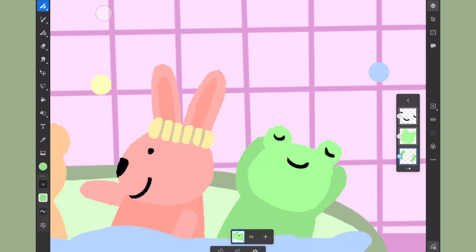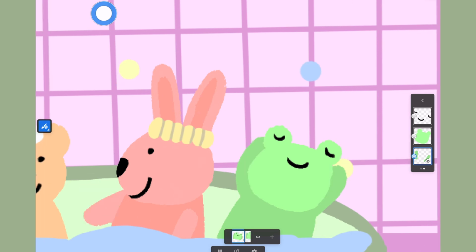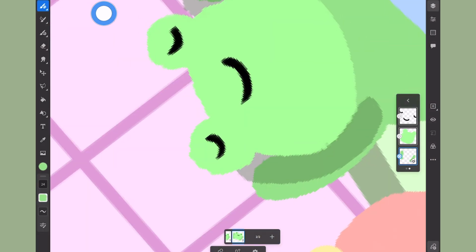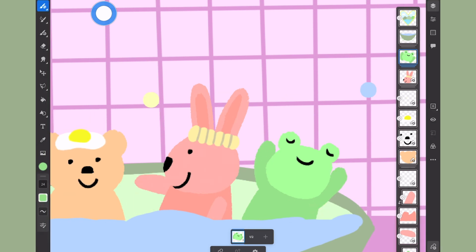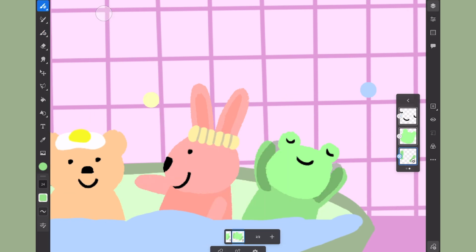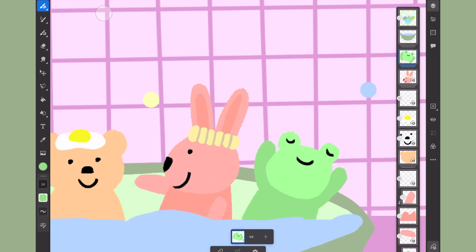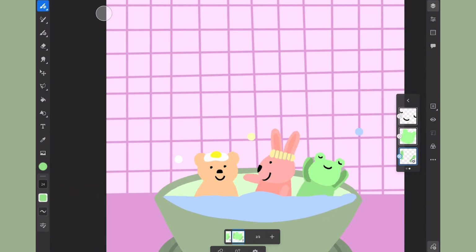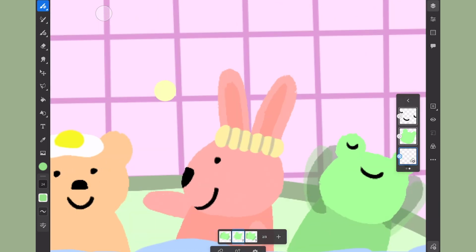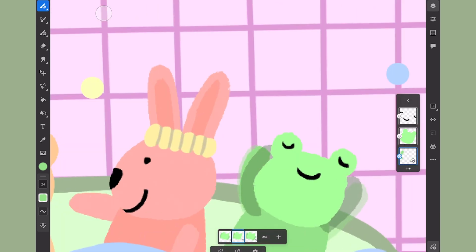Last but not least, for Froggy, I just use frame by frame animation, and I just redrew Froggy's arms, but it was moving way too fast in comparison to everything else that's in motion. And so what I ended up doing was I copied each of the layers, I think at least twice or maybe even 3 times.